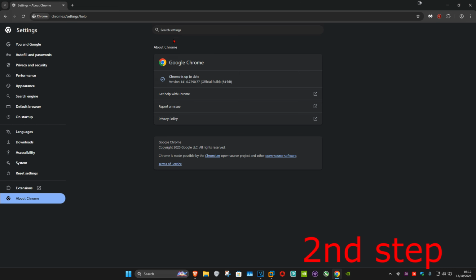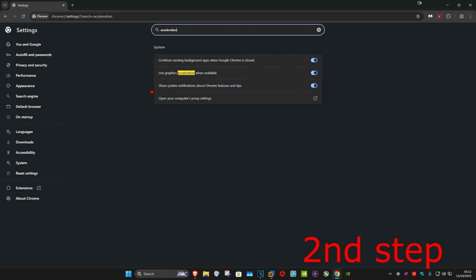For the second step, you want to search for acceleration. And you should now be seeing Use Graphics Acceleration when available. You want to turn this off and then click on Relaunch. If it was already turned off when you got here, then you want to turn it on and then click on Relaunch. See if that fixes your problem.